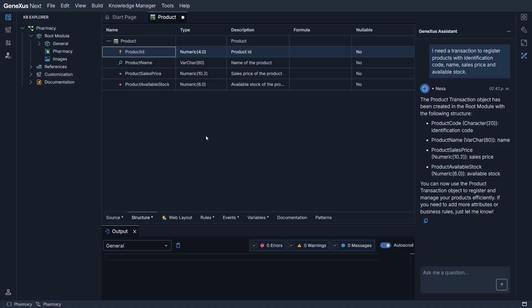Notice that the numeric data were defined with 4, 10, and 6 digits, and the name with the maximum length of 80 characters. Let's suppose we want to modify this definition and indicate, for example, a maximum length of 30 characters. The pharmacy also requests that prices be defined with a maximum length of 9 digits with 2 decimals.